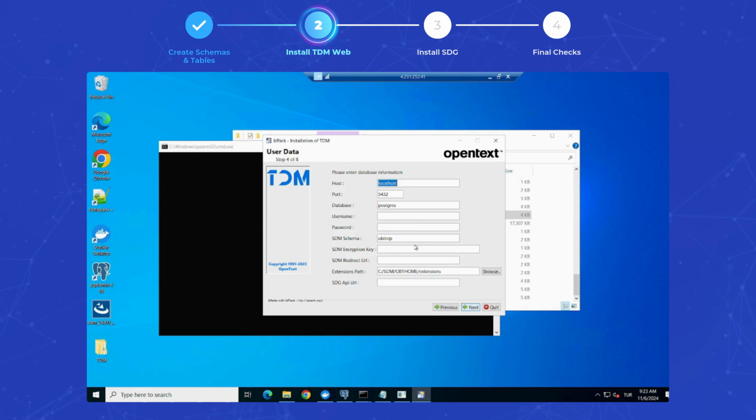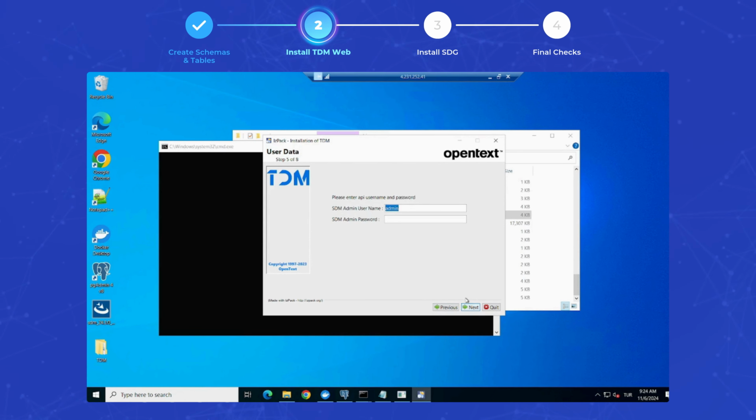6. In the User Data window, enter the PostgreSQL database connection details correctly. Then click Next. 7. Enter the SDM admin username and password, then click Next.